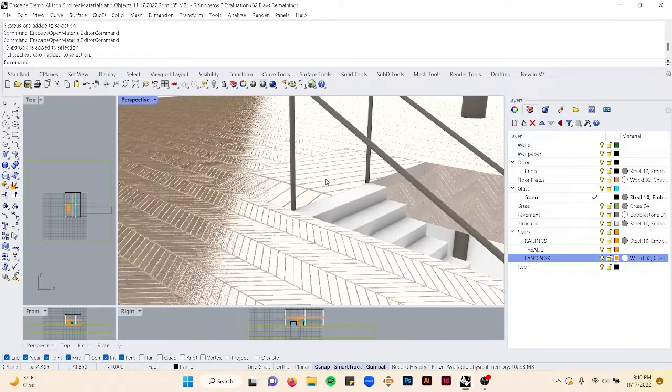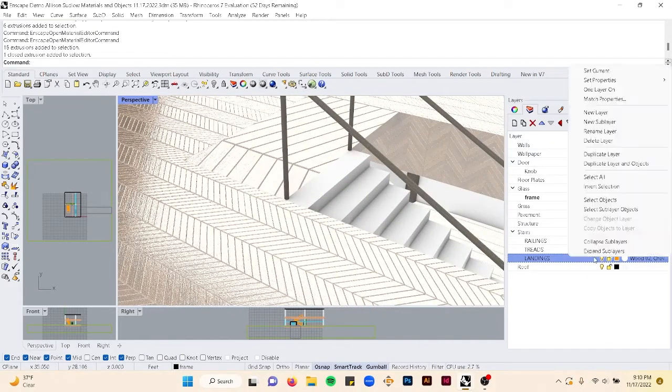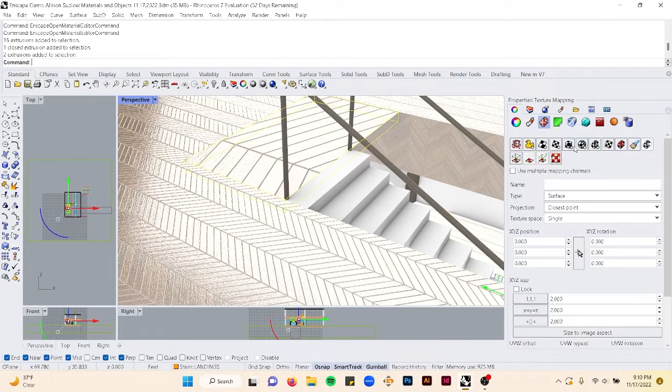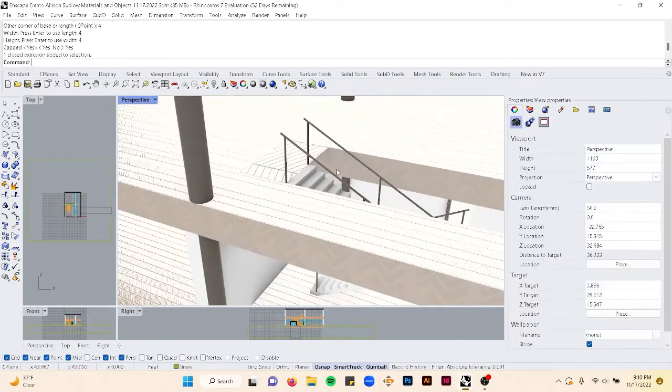Yay! Now we're going to double check. And what do you know? It does not look quite as nice as I thought it would. So what we're going to do is select those objects, and say it with me now, apply UV box mapping. And I believe that it was 4, and then apply, and then yes, and then, okay.